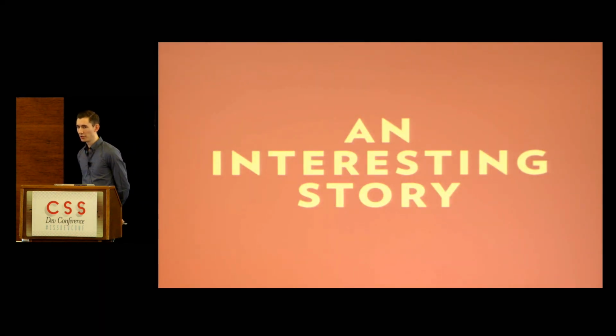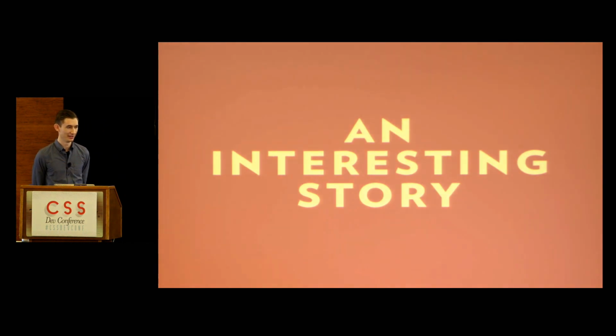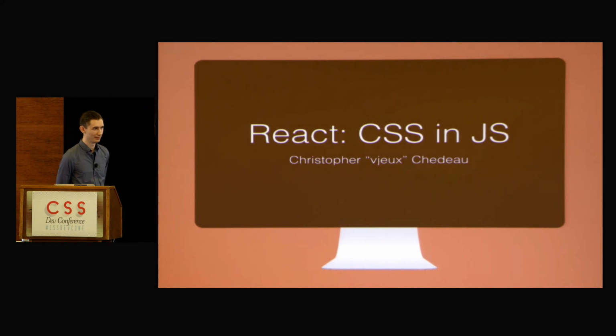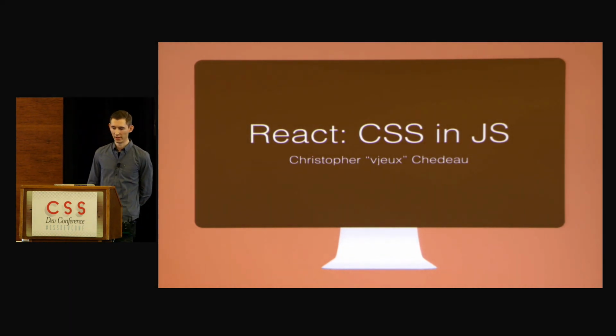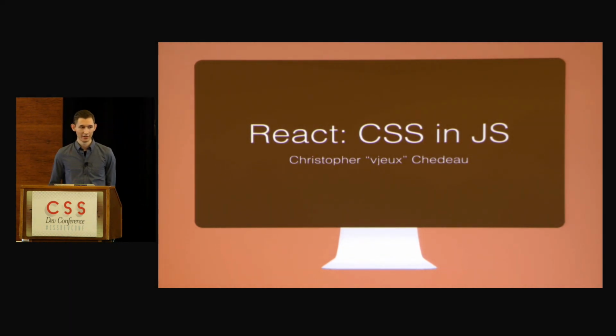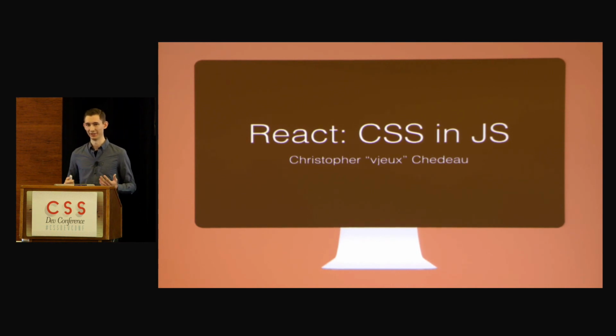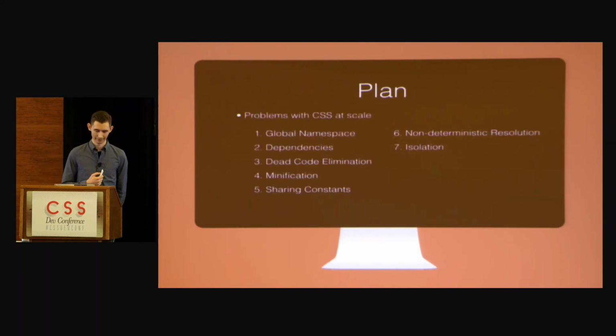Not too long after I started digging into React, I heard a very interesting story about inline styles. At NationJS 2014, Christopher Chedeau, a Facebook engineer on the React team, gave a talk called "React, CSS in JS." I was intrigued. I was also very skeptical, because if you ever look at Hacker News, you'll probably see some "write all of your CSS in JavaScript" thing every couple of months, and they've never been that compelling to me. But I watched this talk.